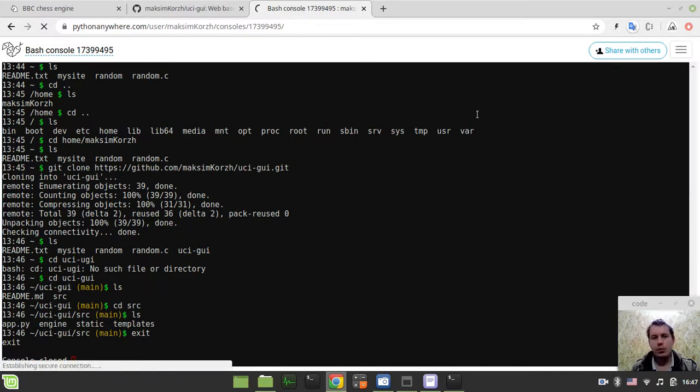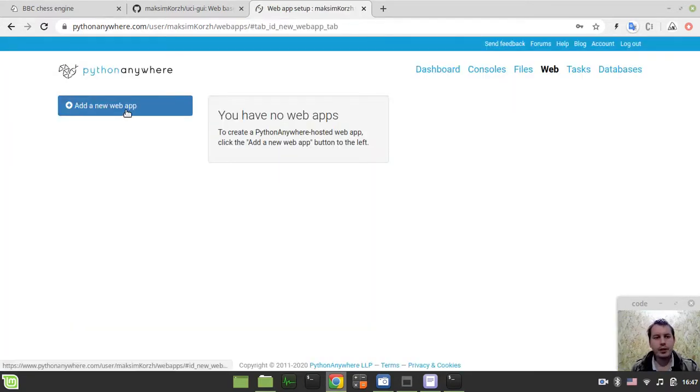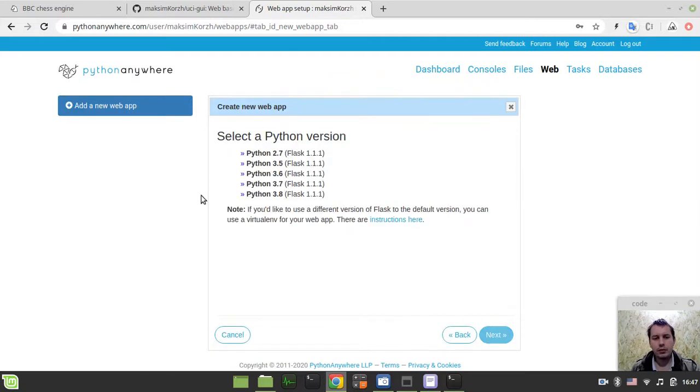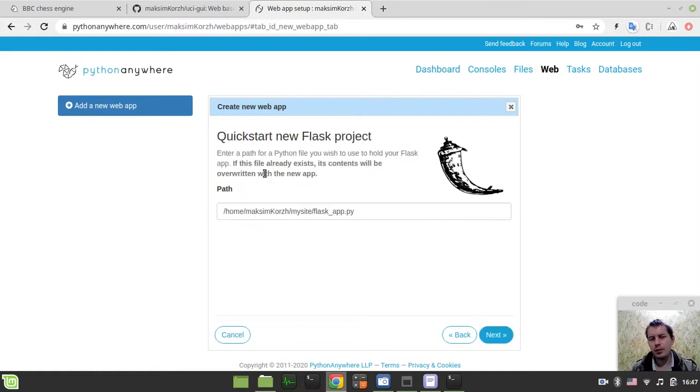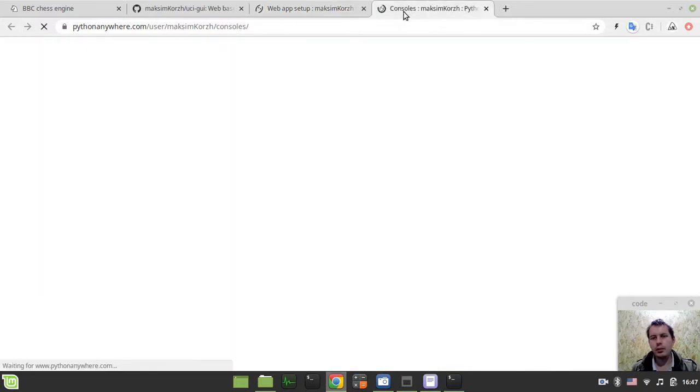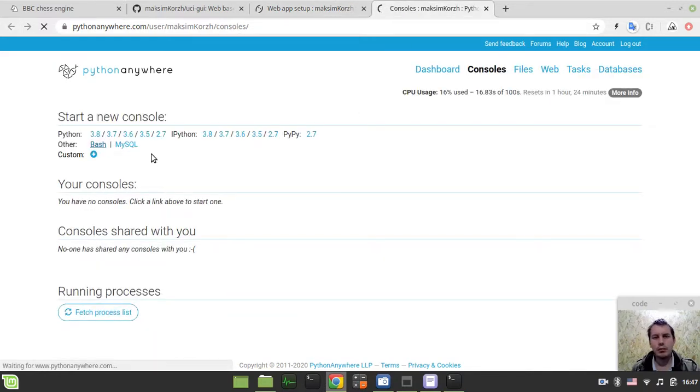Now we need to go to the web tab and click this add new web application. Next, I'm using Flask, and I'm using Python 3.6, but by default it seems like it's creating Python 3.8 anyway. And okay, guys, just hold on a sec. I forgot one little detail here. Without that, it won't be working for you. So let's go back to consoles again. Again, open the bash console.